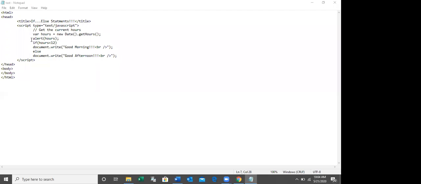The function, then this function to get the time. What's the time now? Then alert the time. Then if it is before 12, this will print this. If it is after 12, this will print this. Any questions? Yeah, ask me. No, miss. Okay. Right, fine.